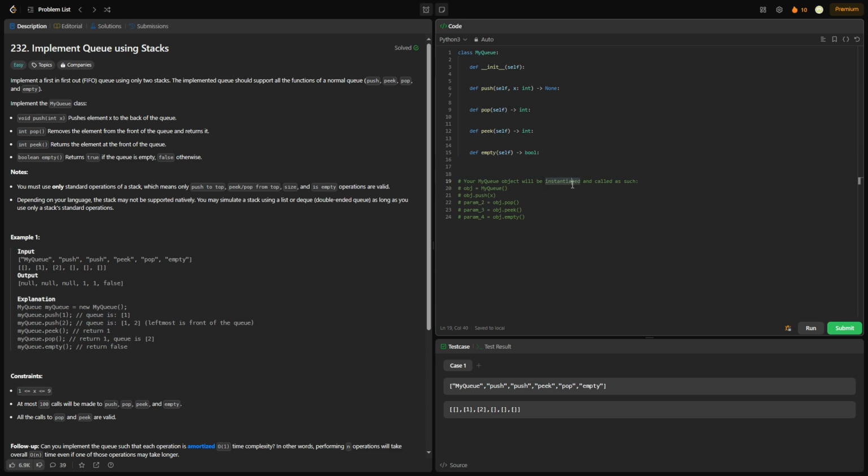Yo everyone, this is LeetCode 232, implement queue using stacks. I don't particularly like this problem. I don't know if it's because it's trivial or why, but I just don't really like it that much, but I'll do it anyways because it's on the Grind 75 list. We just have to implement a first in, first out queue using two stacks.